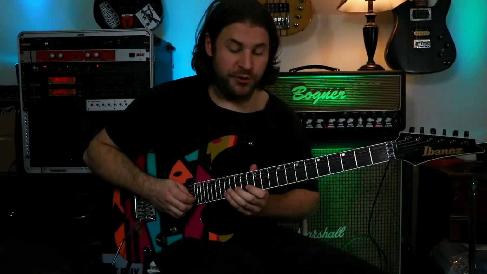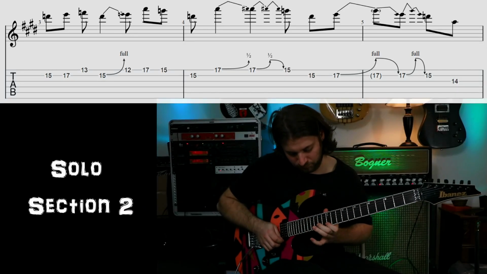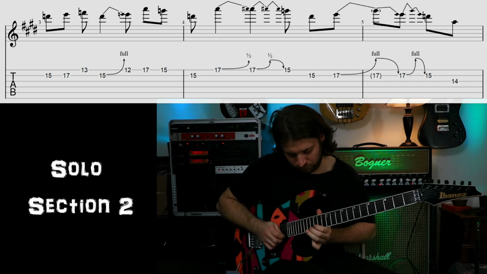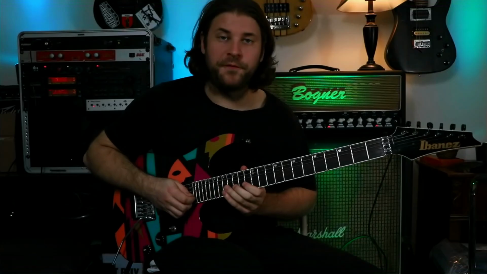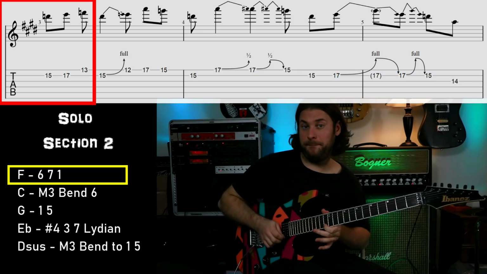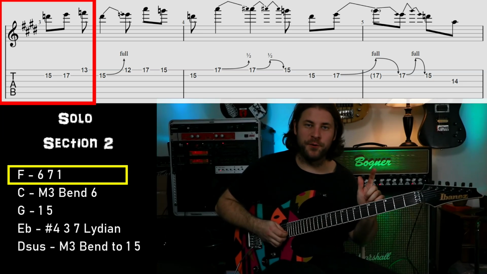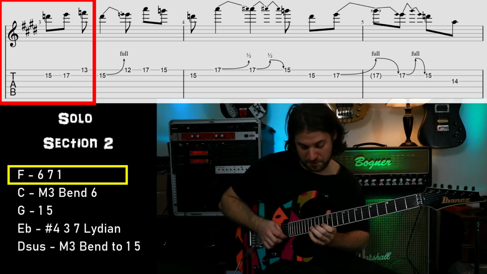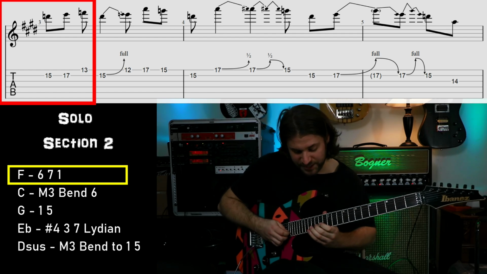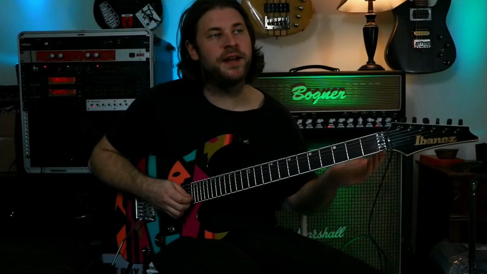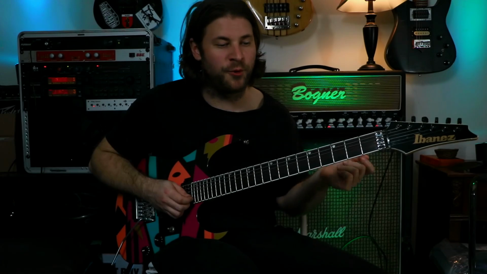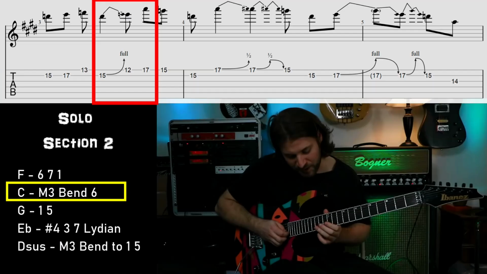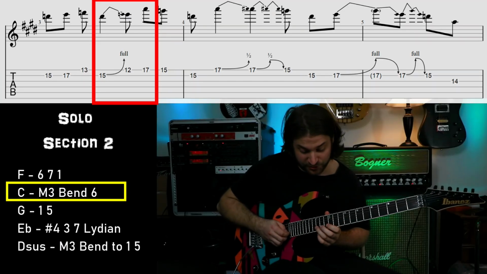Here's section number 2. The first lick, this part, that goes over the F chord, okay? So, right there. That's just D, E, and F, alright? So we're hitting that F natural to signify that we're aware that that's what the chord is. Then in this bend, we're actually resolving to the C chord.